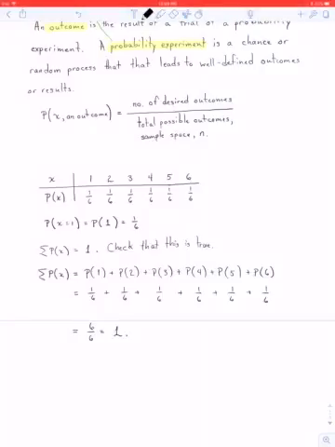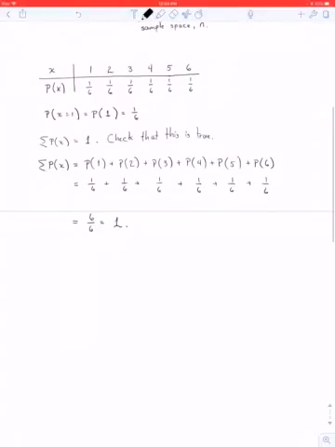Hi, this is Tom, and in this video I'm going to continue the previous video where we looked at the sample space and the probabilities associated with rolling a single die. Now, in this video, what we're going to do is roll two dice.